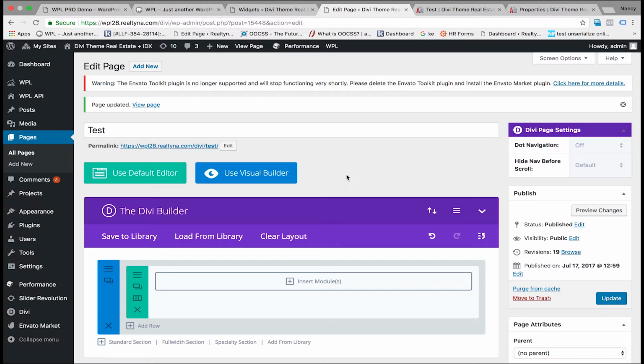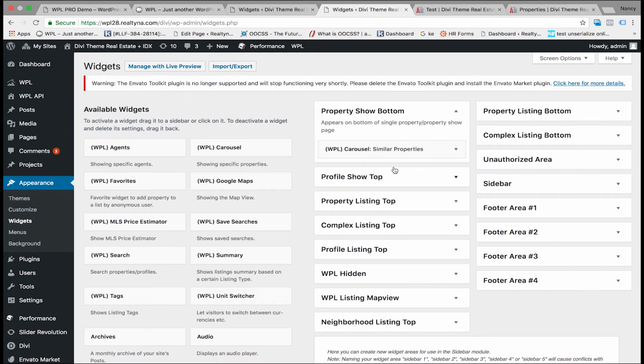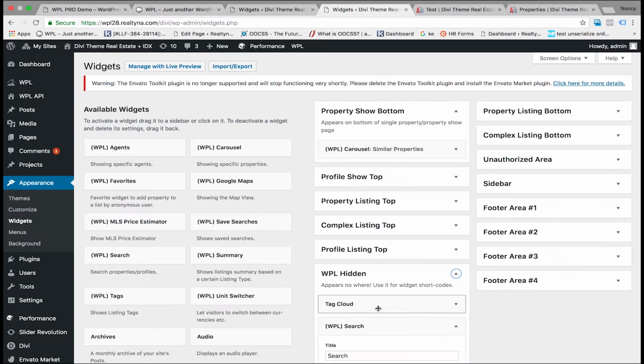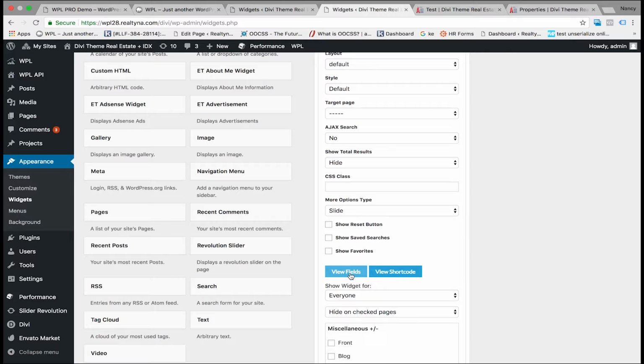In order to create a search widget, you need to go to the back end, click on Appearance, and go to Widgets. On this page, you will need to drag and drop the WPL search widget to the hidden area here. So here's our WPL search, and we'll drop it here. Notice that the search widget options will appear. Now, before going to the next step, you'll click on View Fields, this button here, and you will configure the search widget based on your website needs when it comes up.